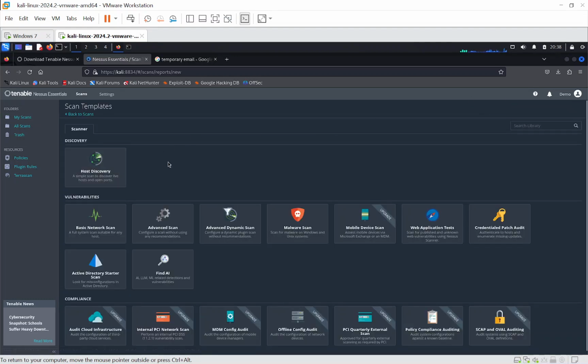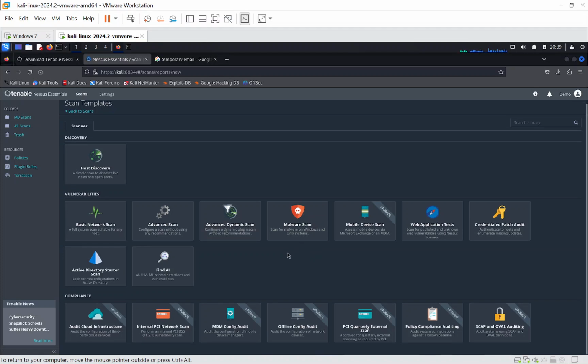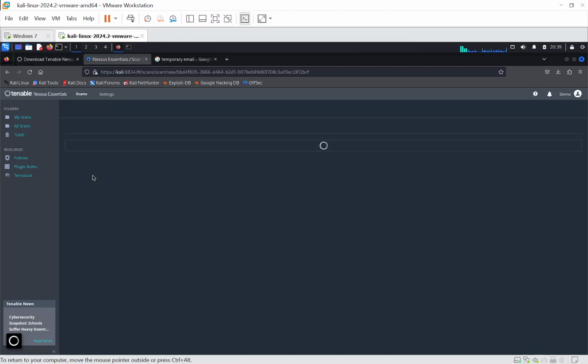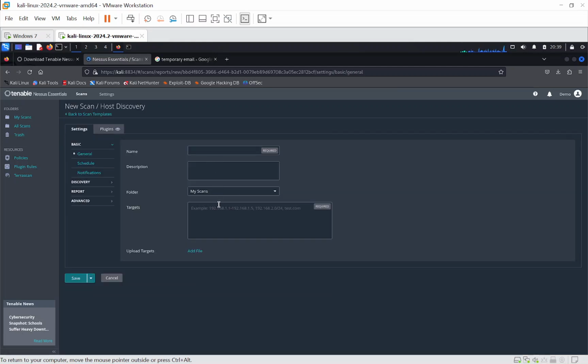So we have different templates. This is host discovery. This is basic network scan. This is advanced scan. This is advanced dynamic, malware scan, and the likes. So this host discovery, the function is just for you to discover open ports in a particular target, just like using your nmap. So it performs the same function as nmap. This particular one will be used to discover open ports.